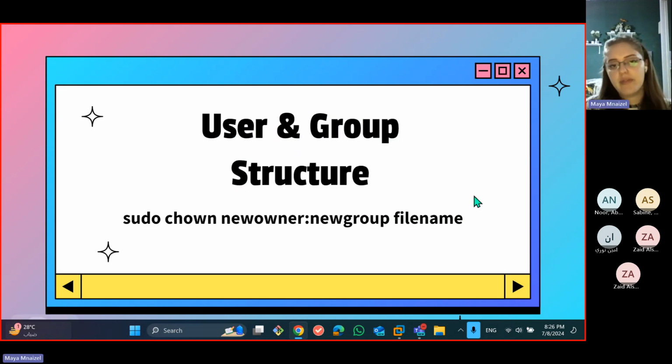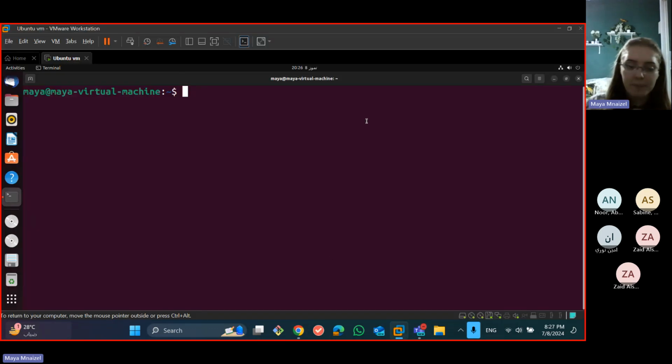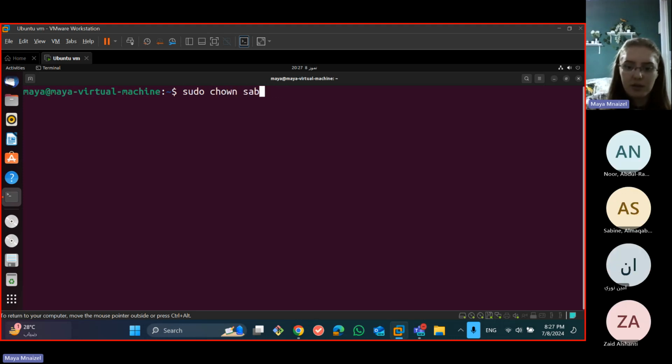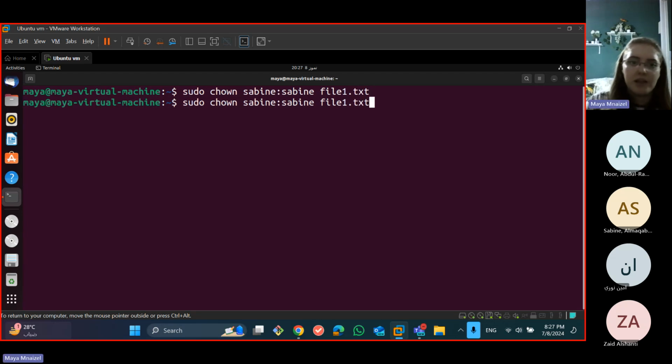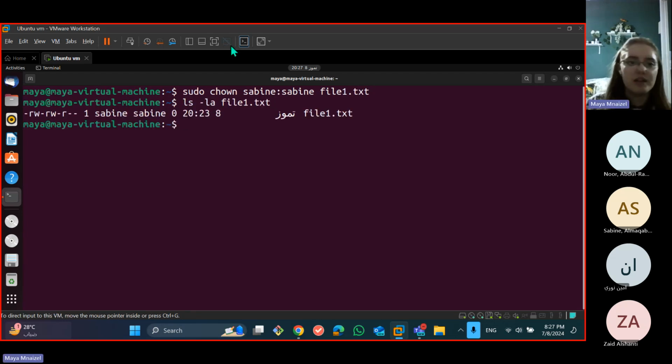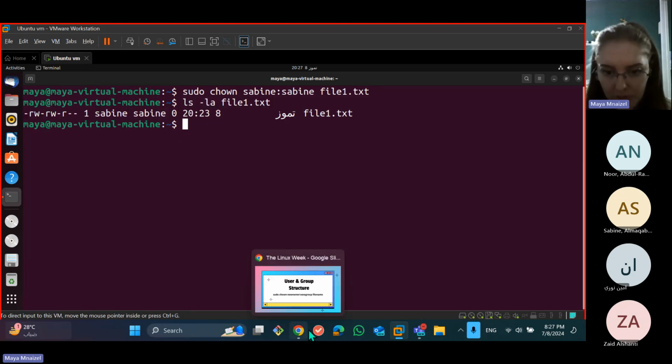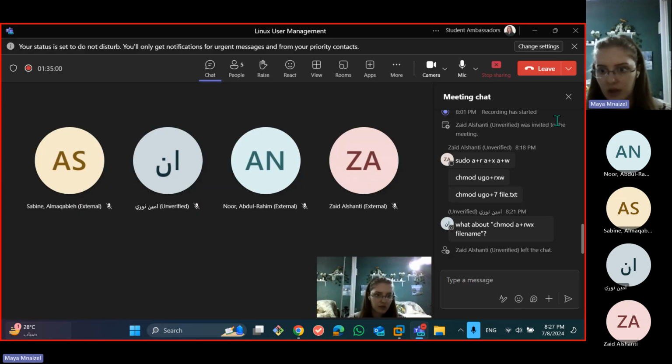And if we want to combine them, like changing the whole file to Sabine, we can do that in one command: sudo chown new_owner:new_group filename. So let's do that right now. We say sudo chown Sabine:Sabine file1.txt, which is the user Sabine and the group Sabine. If we long list the file, we're going to see now Sabine is responsible for that file and it's not Noor anymore. So we can do it in one command.